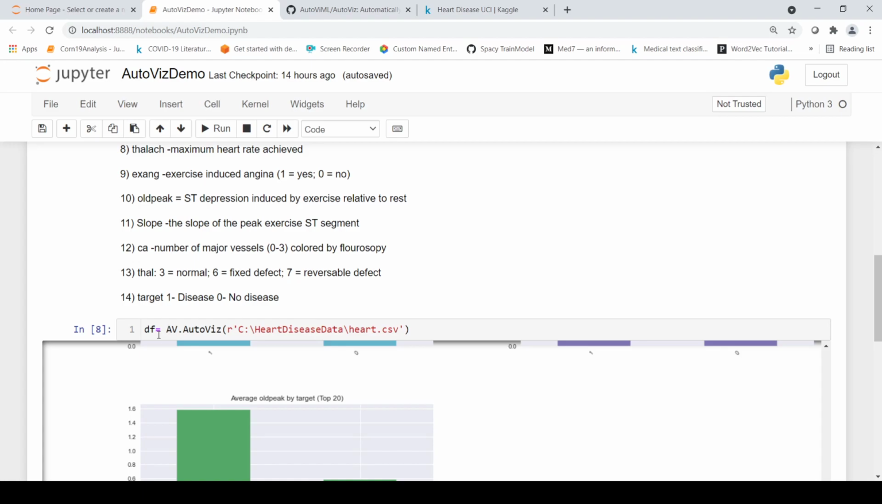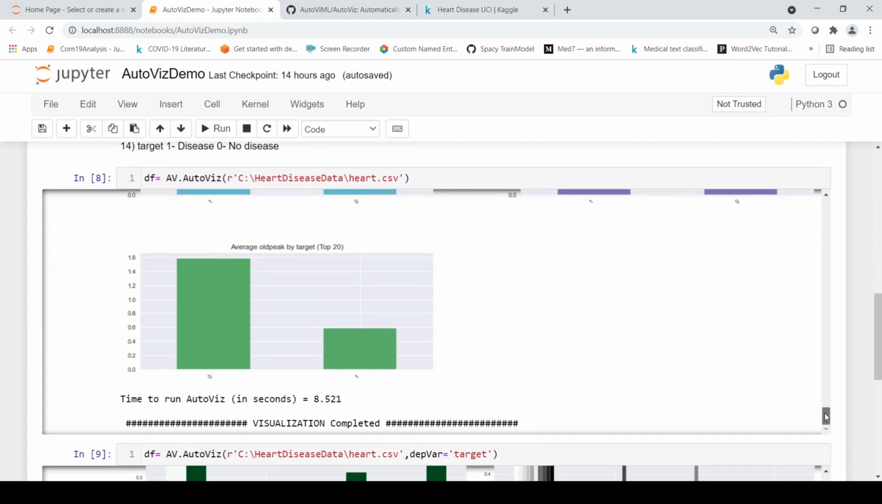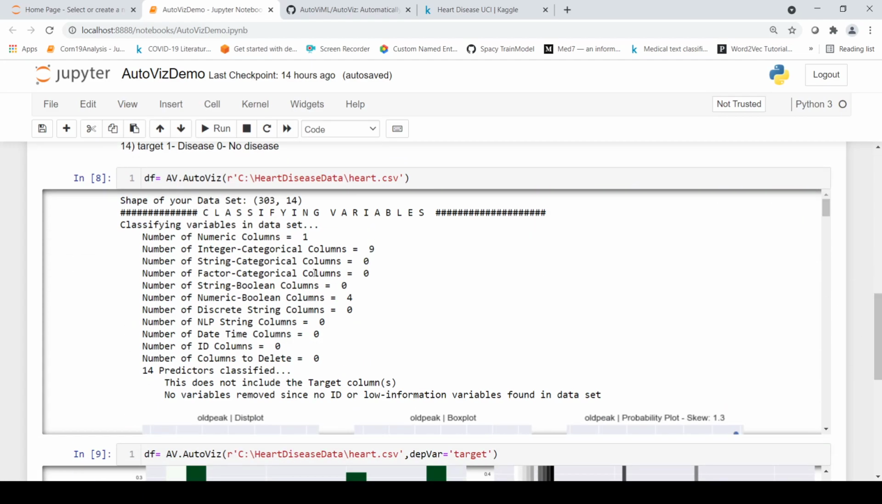Okay. Now, as I said before, with AutoViz, you can actually perform visualization with just one line of code. That line of code is over here, which is like data frame is equal to av.AutoViz, and then you pass your CSV file. Okay. Now, when you pass your CSV file, what kind of visualizations are created?